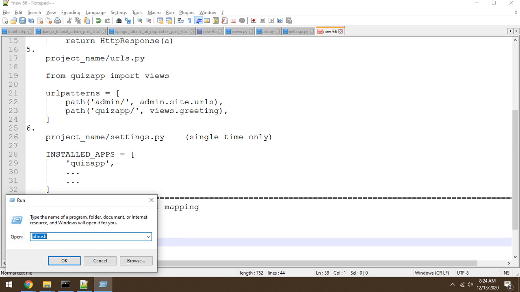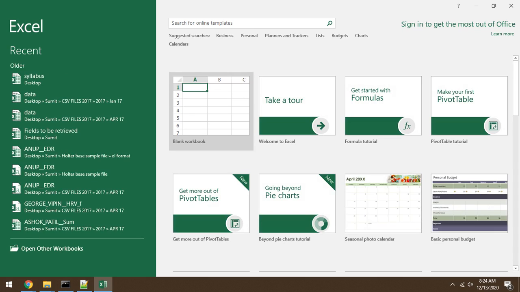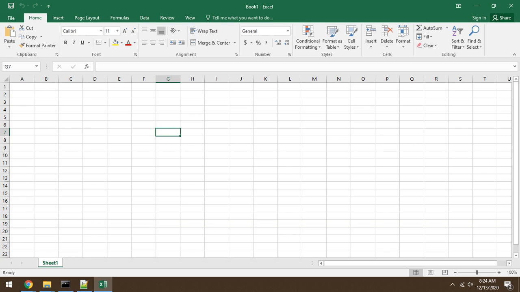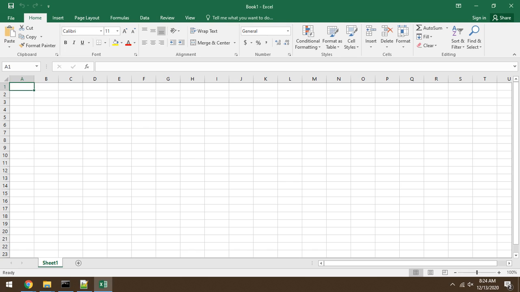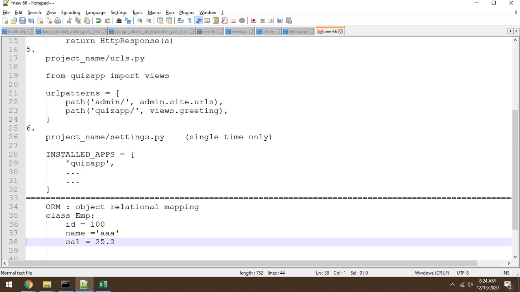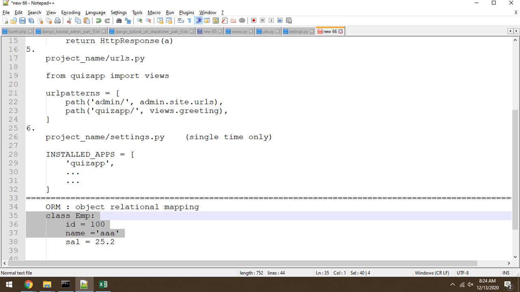And in this table, I want to create it this way. Table name must be employee. And inside it there should be 3 columns. First column will be the ID, second column will be the name and third column will be salary. The ID data type should be integer, name should be varchar, salary should be decimal or float type. So I want to convert this into a table.